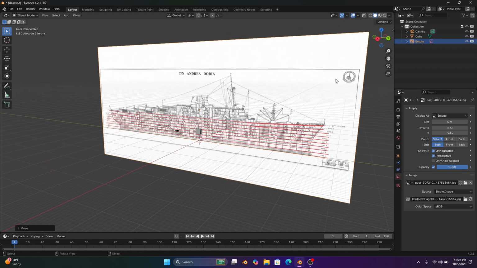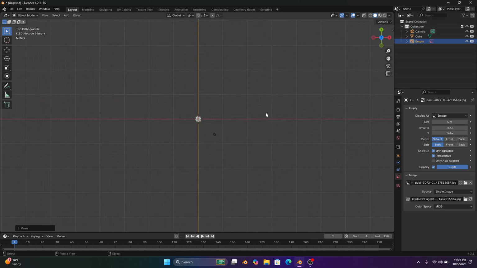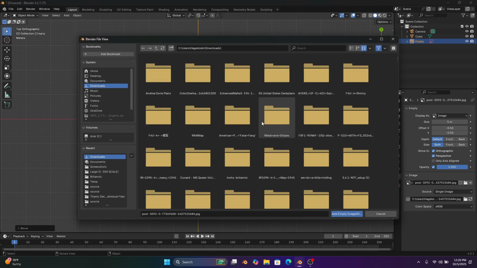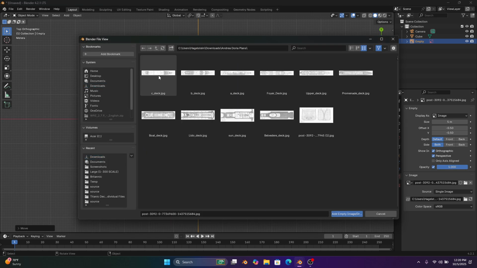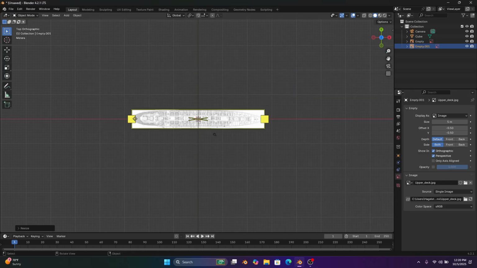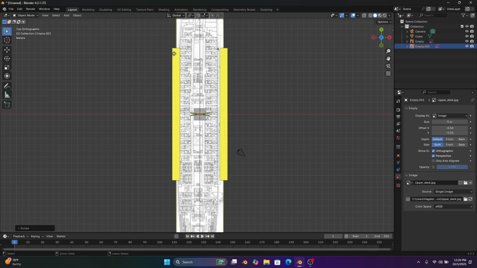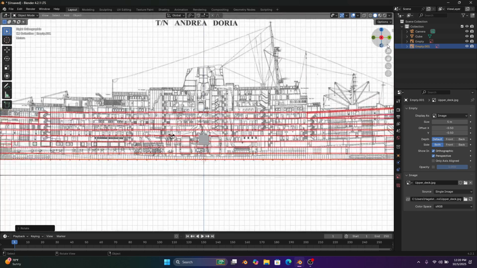So, we've got the profile view ready to go. Now we need a top-down view, which I'm going to go ahead and get. So we've got the Andrea Doria plans right here. We're going to go and... I think it's the upper deck. Ooh, yeah, that looks about right. So we're just getting the blueprints ready.